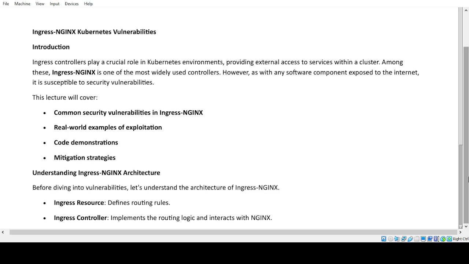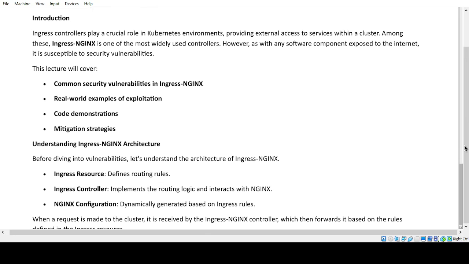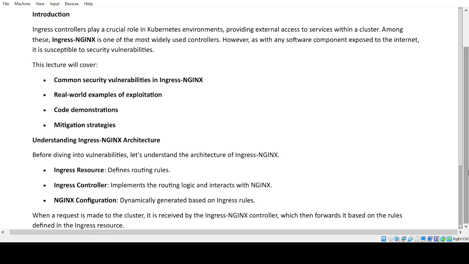Ingress NGINX Kubernetes Vulnerabilities. Introduction. Ingress controllers play a crucial role in Kubernetes environments, providing external access to services within a cluster. Among these, Ingress NGINX is one of the most widely used controllers. However, as with any software component exposed to the Internet, it is susceptible to security vulnerabilities.